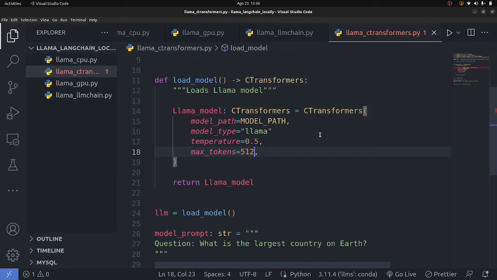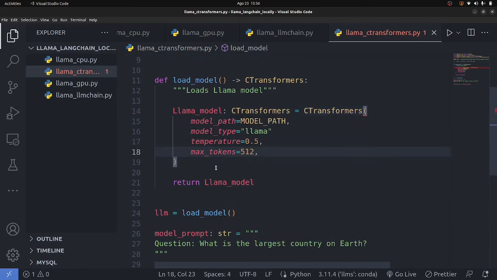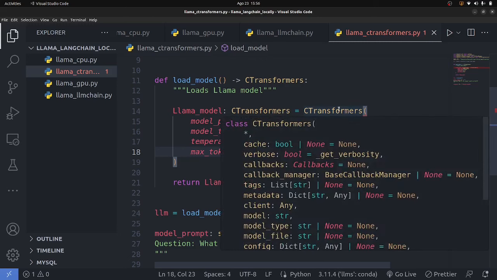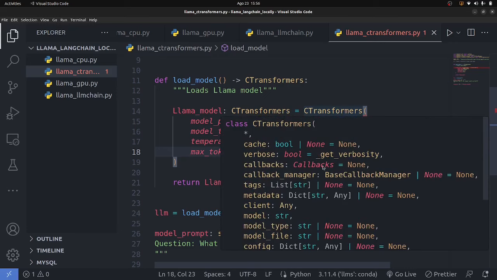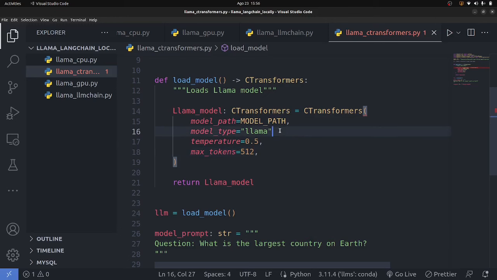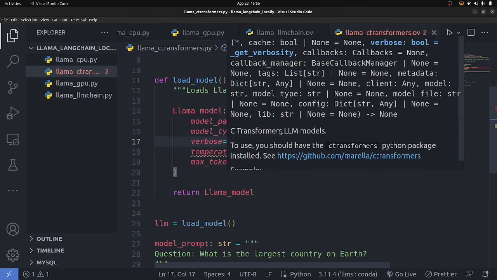You also specify, let me see what argument you have right here. You can pass in a callback manager if you want to. You can pass in other stuff that you want. You can read through the documentation and see what else you can pass in. Let's not forget the comma right here. And you can also say verbose is going to be true.